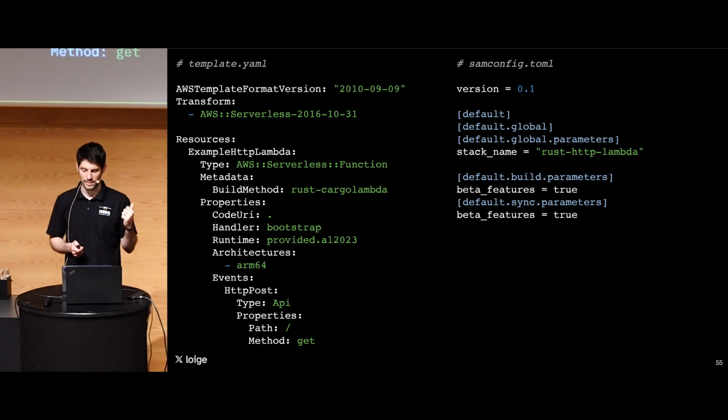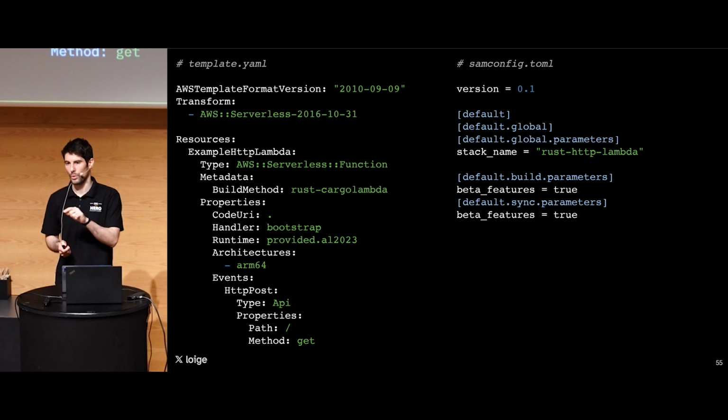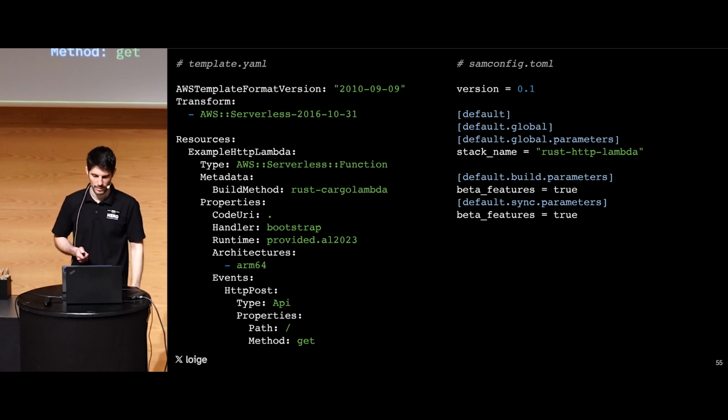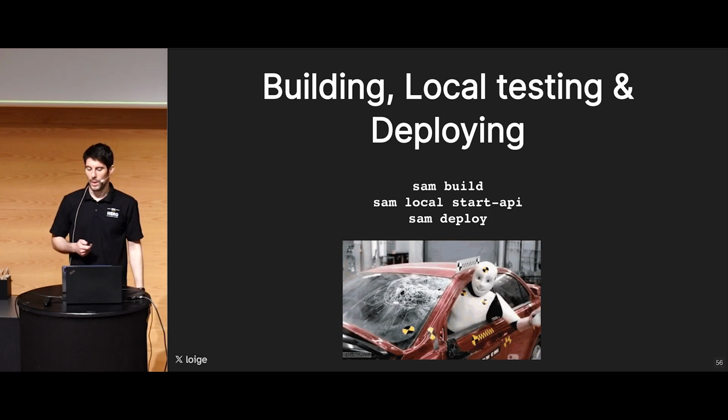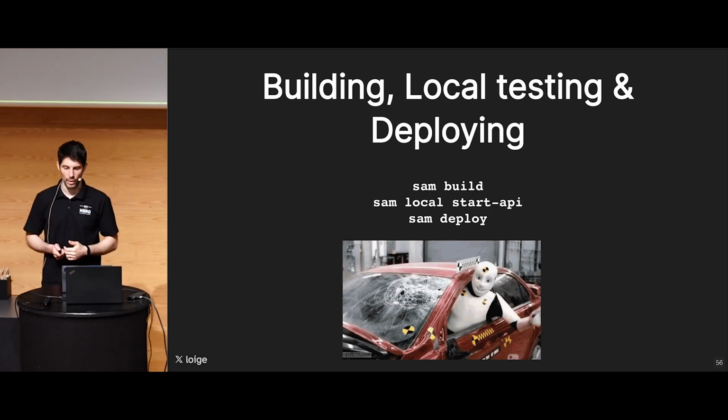Because this feature is still beta, as far as I know, you need to enable this little flag in the configuration. Otherwise, every time you call sam, you need to pass it. I think it's called enable beta features or something like that. Okay, and when you use sam, you get some build, some local start API, and some deploy. And behind the scenes, every time it needs to do something with Lambda Rust, it's going to use Cargo Lambda for you.